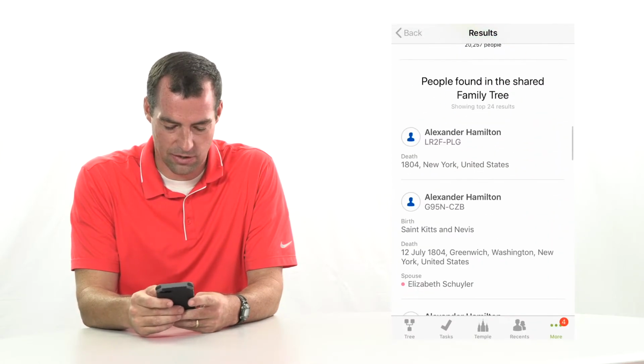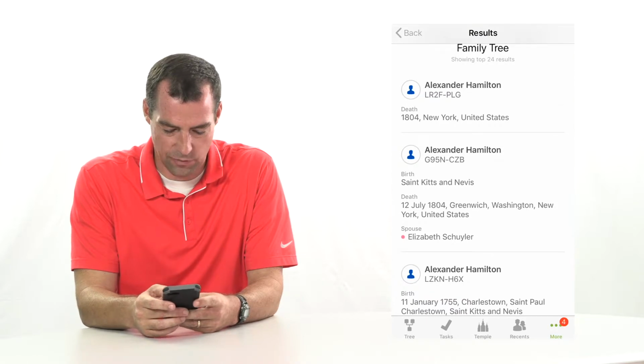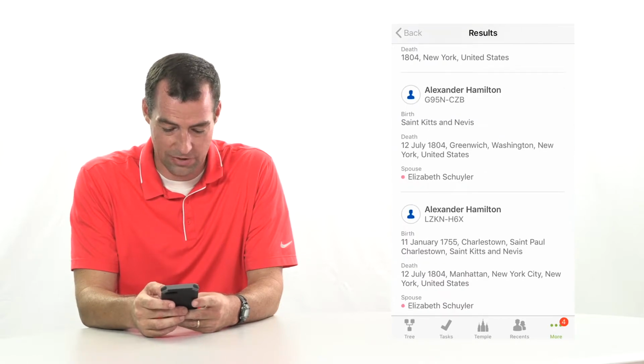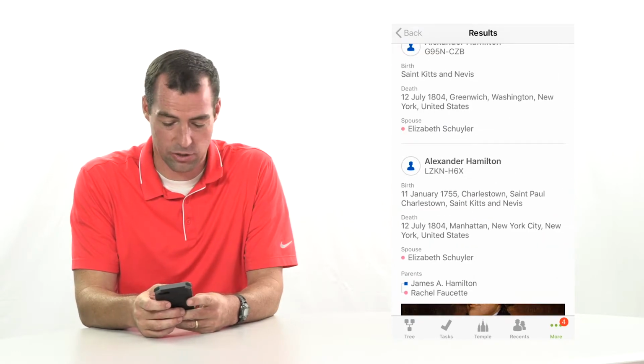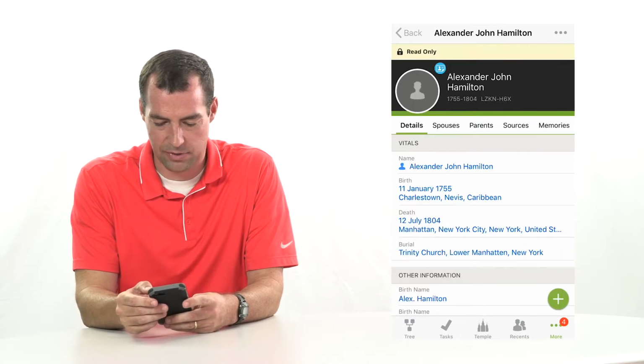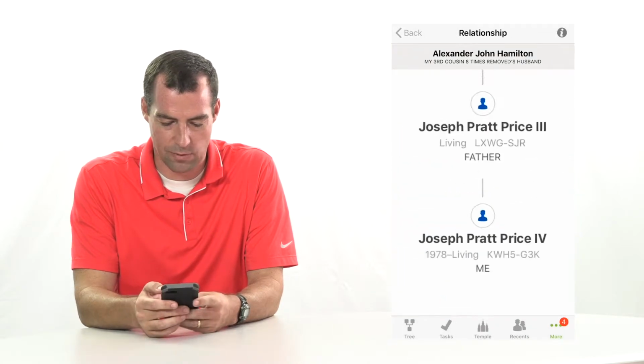And then notice here, it looks like he's actually on the tree twice. There's this one that has a picture, and this one that doesn't have a picture. So that'd be nice maybe for those to get merged at some point. But I'm going to click on Alexander Hamilton, and I'm going to hit View My Relationship.